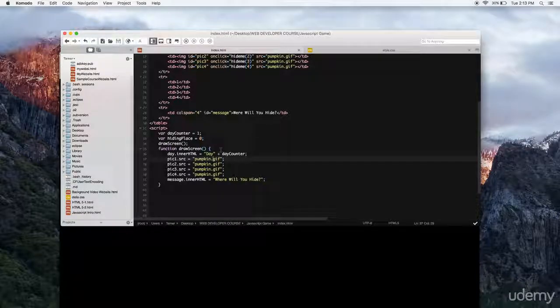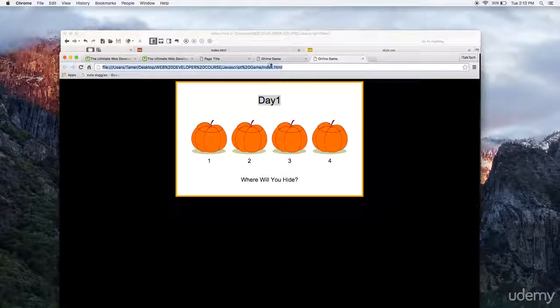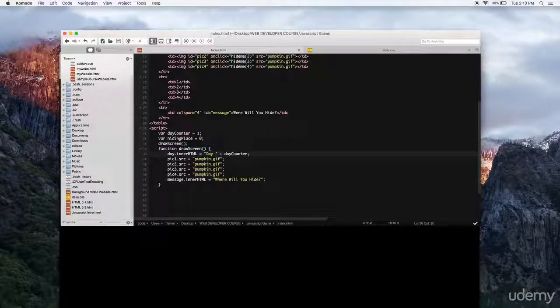Let's go ahead and add a space right after day over here, and that should fix our problem. So let's go ahead and refresh this. And now we have a space between day and 1. That way it looks clearer. So now we have day 1, where will you hide, 1, 2, 3, and 4. Now we are ready to go and work on our next function.